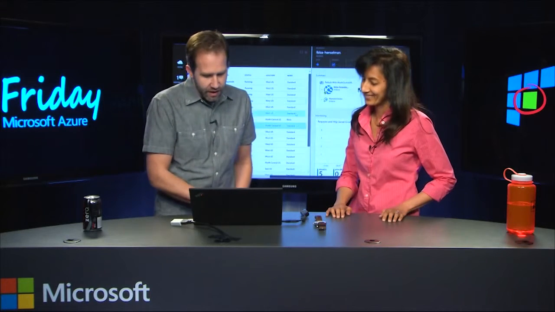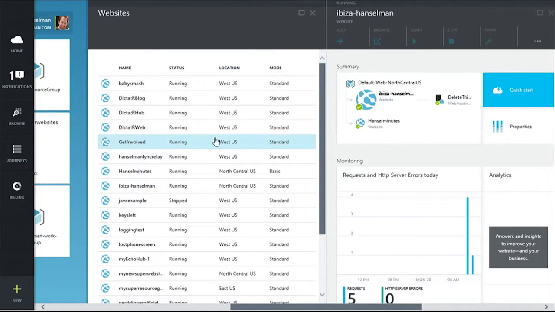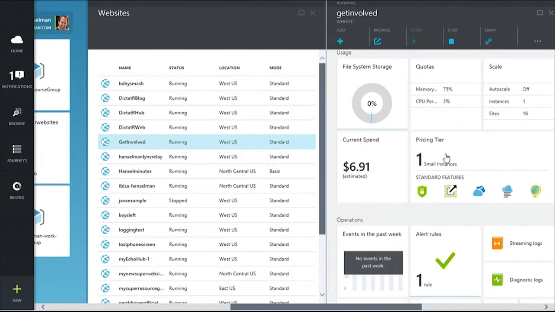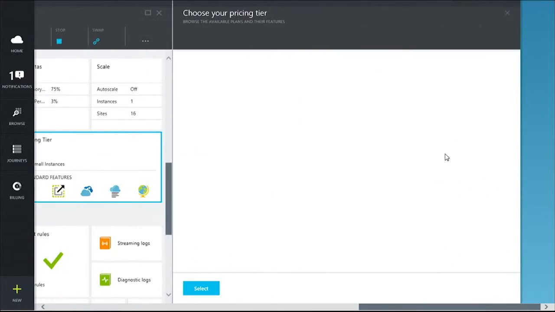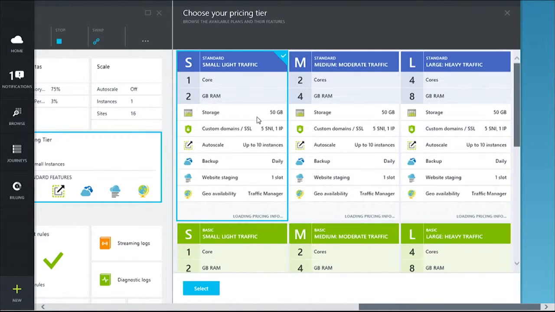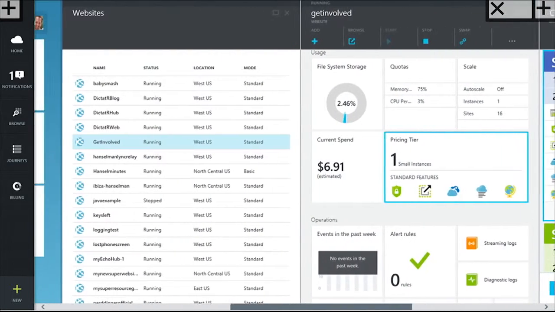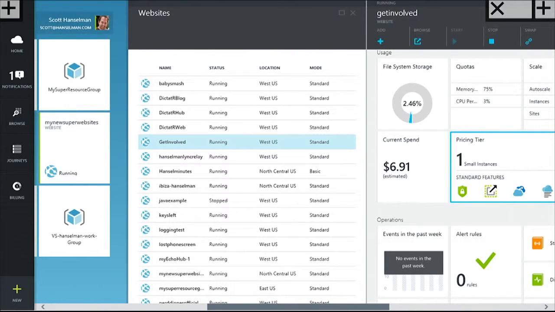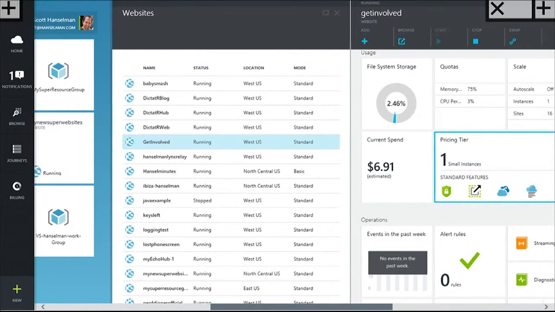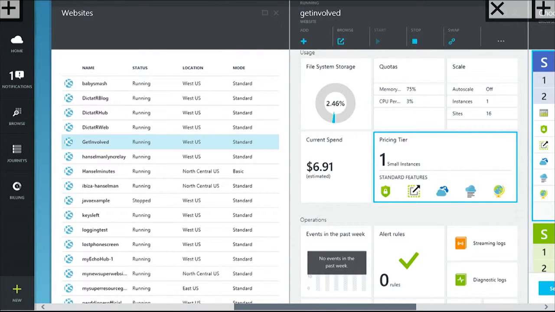Got it. So if I click on one of these and then look at its pricing tier, there we go. This is one small instance. And basically, I just throw as many websites as I can into there. And that's an okay thing for me to do? Yeah, that's an okay thing to do. As long as you're paying for it. As long as I'm paying for it. That's right.